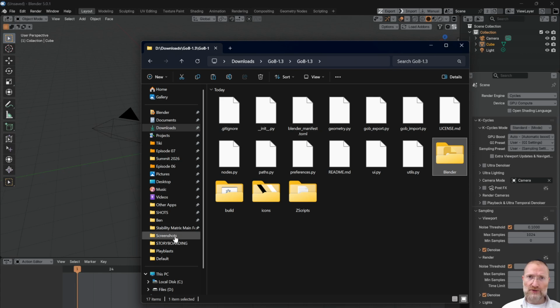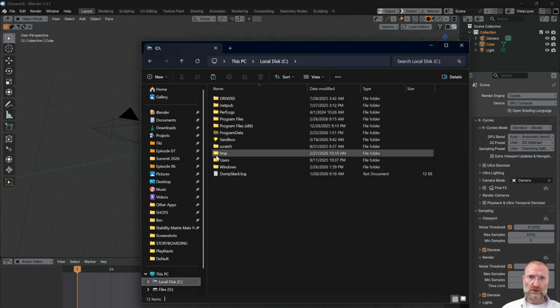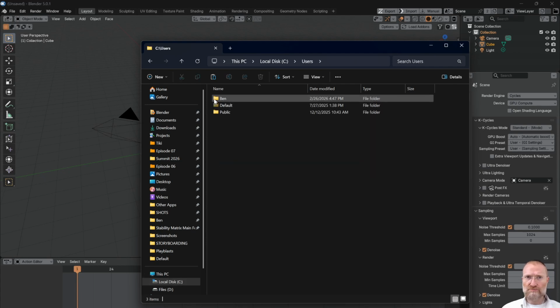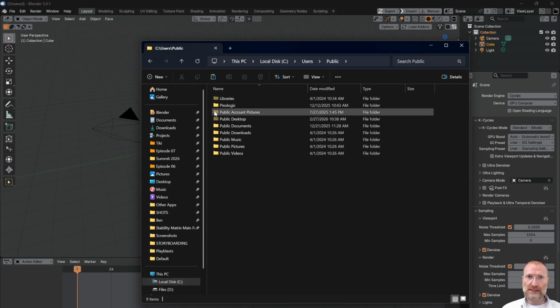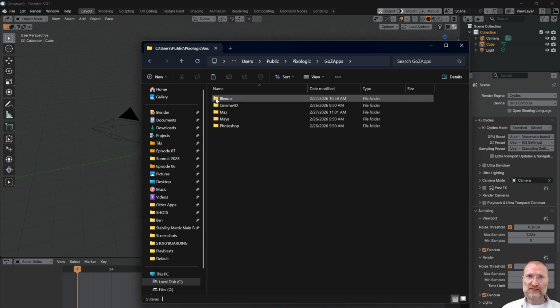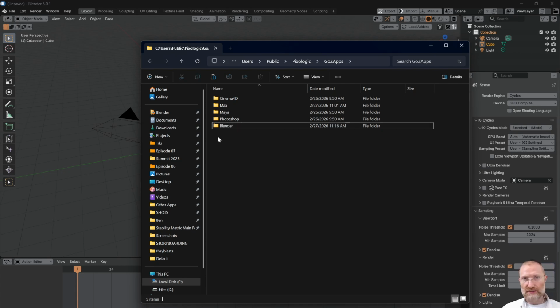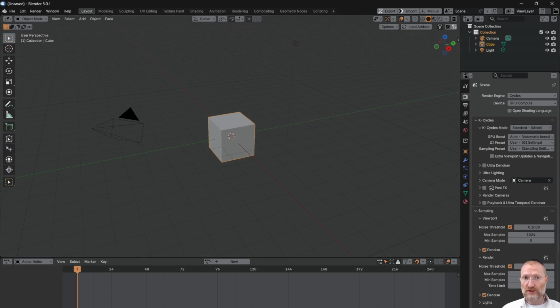And now go to wherever your GoZ folder is. By default, mine got put over here in Public, Pixologic, Apps. That was from before when I already installed it. Over here, let's say nothing's here. I just pasted in the one that I copied from before. Now we should be done with Blender.